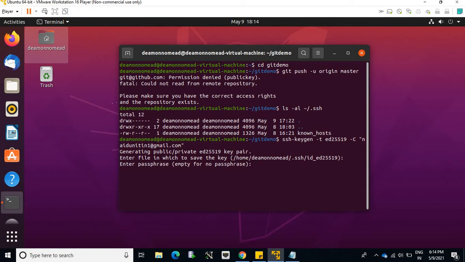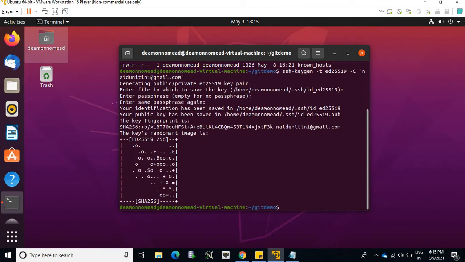Now it is asking me for the passphrase. Okay, so what is a passphrase? A passphrase basically gives additional security to the keys so that if a hacker gets access to the keys, he would not be able to use them. It basically locks the keys with the help of the passphrase that you enter. Okay, so I am going to put the passphrase and confirm it. Alright, the keys have been generated.